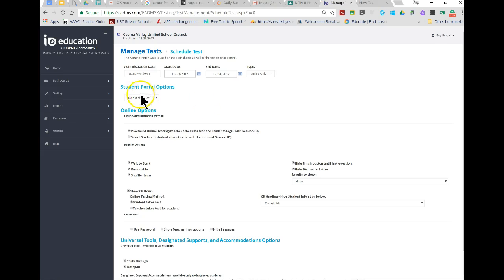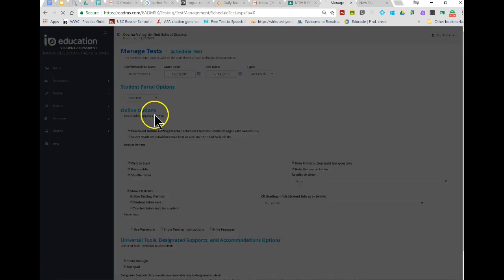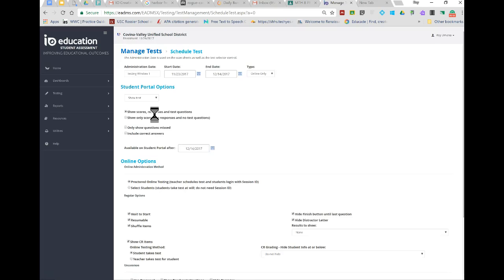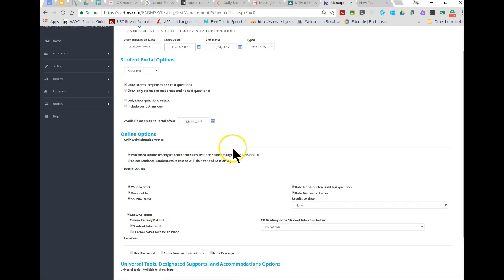If this is an online test that you're giving, it's going to give you some more questions. For instance, if I want my students and parents to see the test results after I'm done with this test, I'm going to go here to show test, and this will allow the parents to see scores and responses by the student, only their student, after this date, the last day of the test. You can choose show only scores with no responses, so they don't get to see what they put down, but this is pretty much the most popular one right here where the parents get to see their actual student responses.